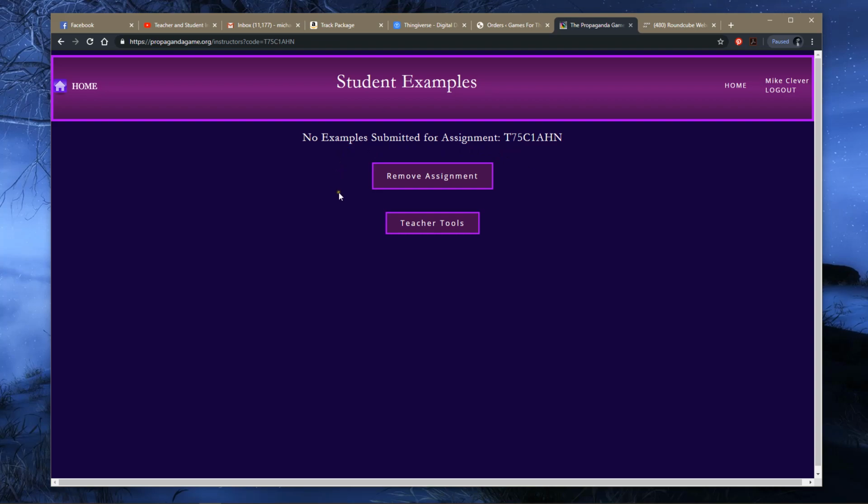Below this, we should see a button that reads "Remove Assignment." We should only click on this button if we want to remove this particular assignment. There is no prompt asking if you are sure, so be careful not to click this button unless you are certain. Below the Remove Assignment button is a button labeled Teacher Tools that will return us to the main Teacher Tools page. Let's click on that and return.